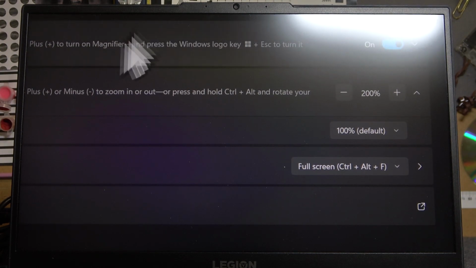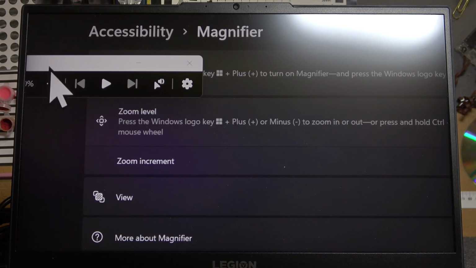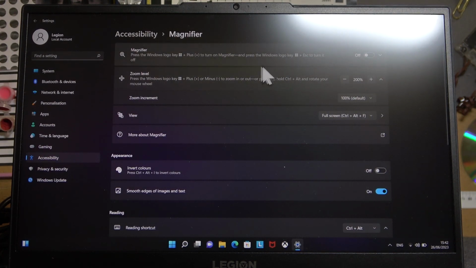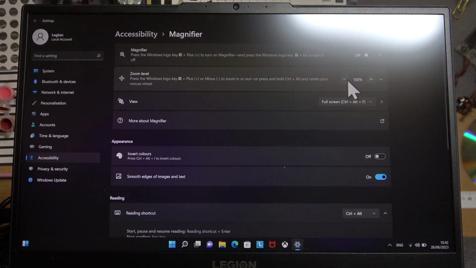And to get access to it or to simply enable or disable it, here's the toolbar. You can click on X to close it. But there's also keyboard shortcuts, so you can use Windows logo with plus to open a magnifier and press Windows logo and escape to turn it off. And you can also adjust the magnification zoom level and other settings as well.